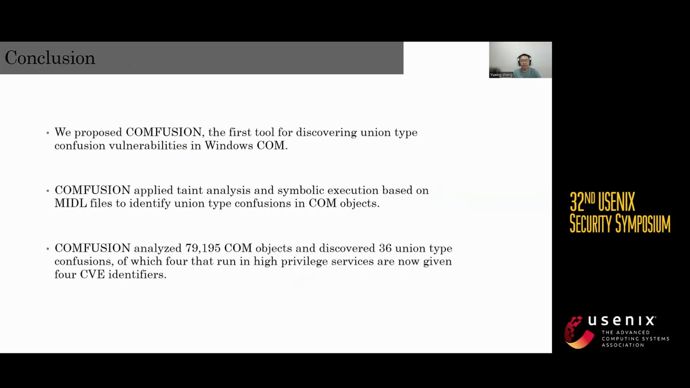In conclusion, we propose ConfusionHunter, the first tool for discovering unit type confusion vulnerabilities in Windows COM. It applies taint analysis and symbolic execution based on the MIDL files to identify unit type confusion in COM. It analyzed more than 79,000 COM objects and discovered 36 unit type confusions, of which 4 run in high privilege services and have now been given 4 CVE identifiers.